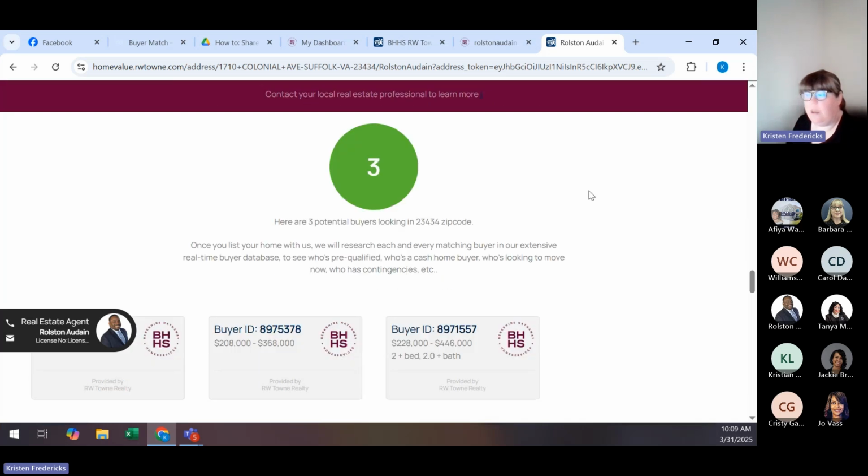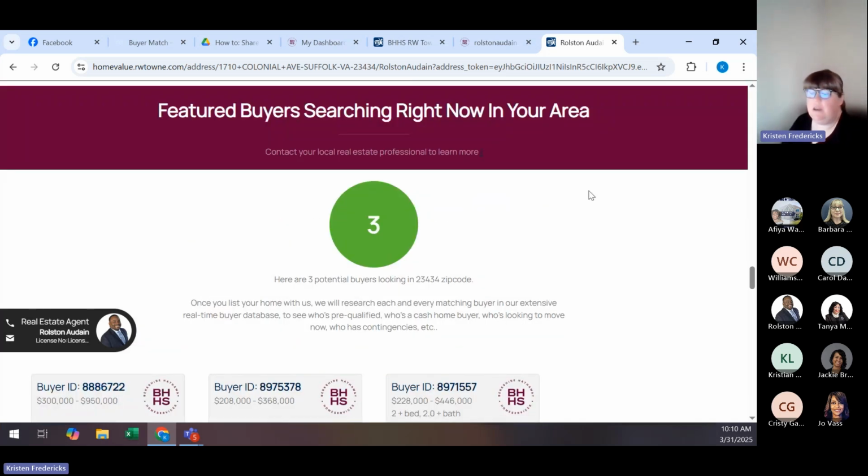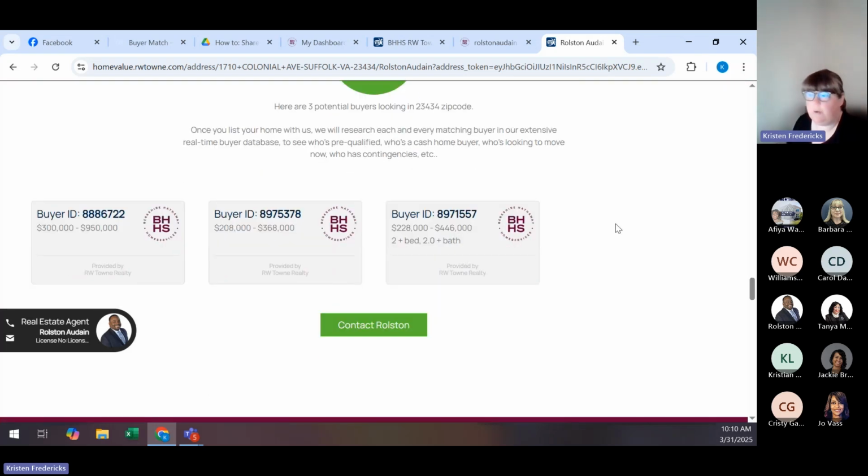But here's what we are talking about today. In our system right now, we have featured buyers searching in our area, and there are 3 within this particular zip code within that particular price range. We talked about this in our last class, that the nice thing about this system is it does show a lot of buyer activity, but it also shows some real-time buyers that are happening in the market right now that are associated with our company.